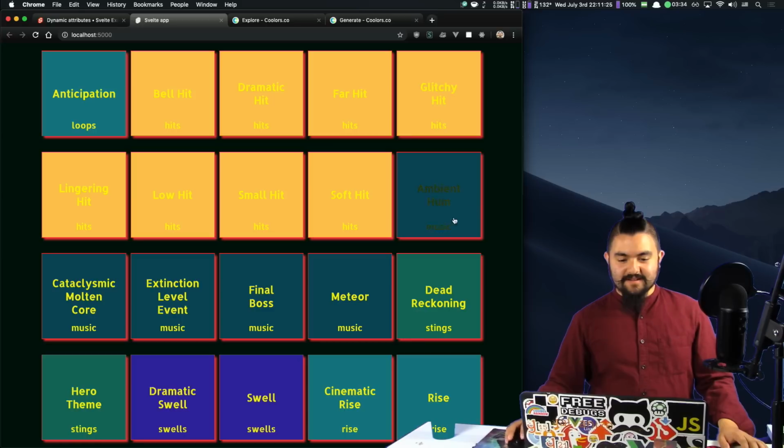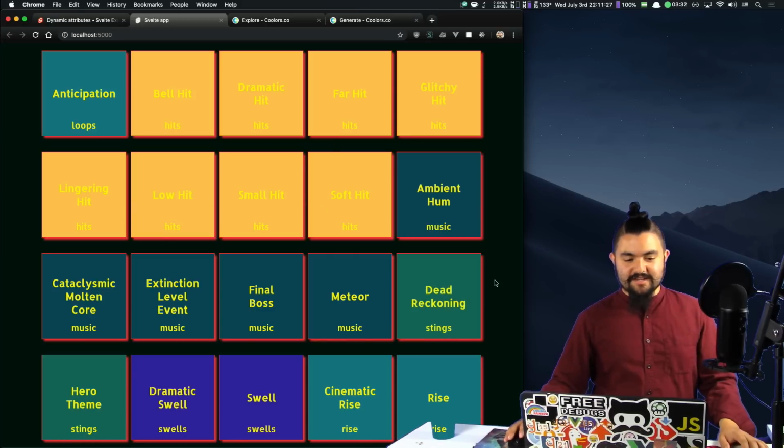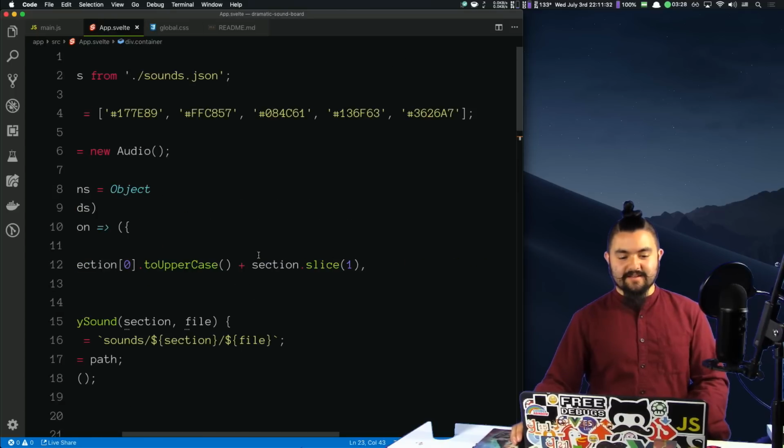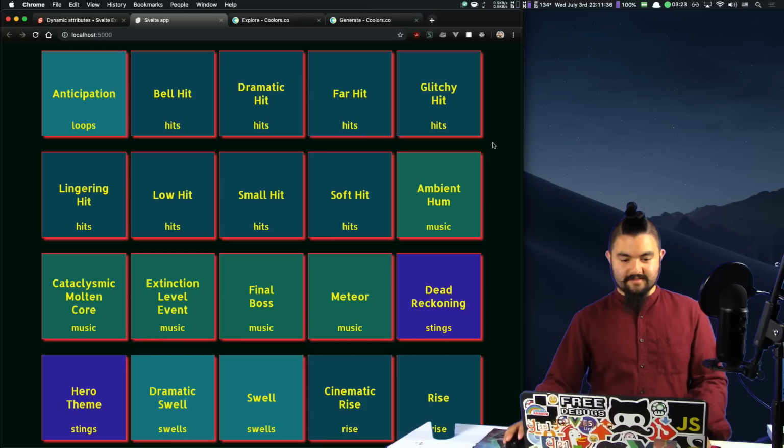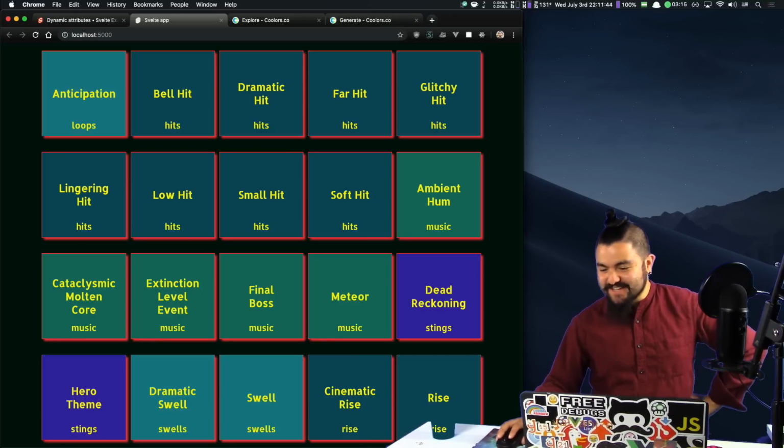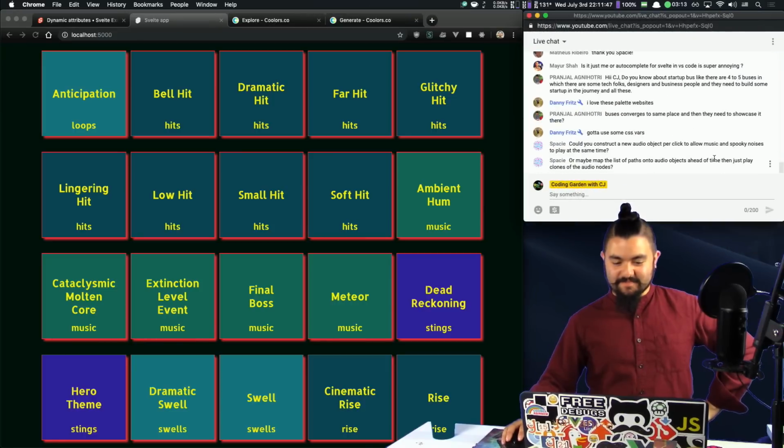I guess if we change the color to be black, I'm gonna get rid of that second color because that just doesn't work. Cool. Still don't know how I feel about this. I'm gonna look at the chat, see if anybody has any suggestions.